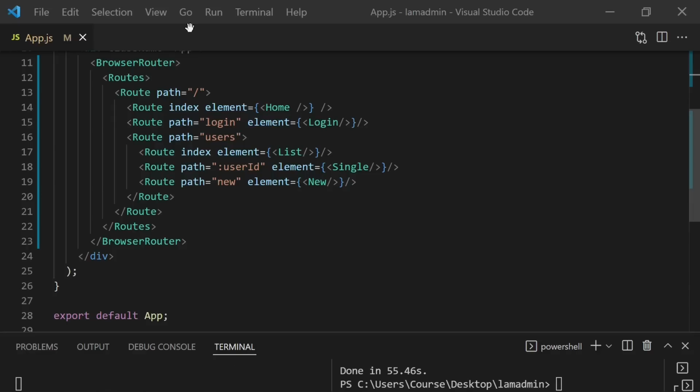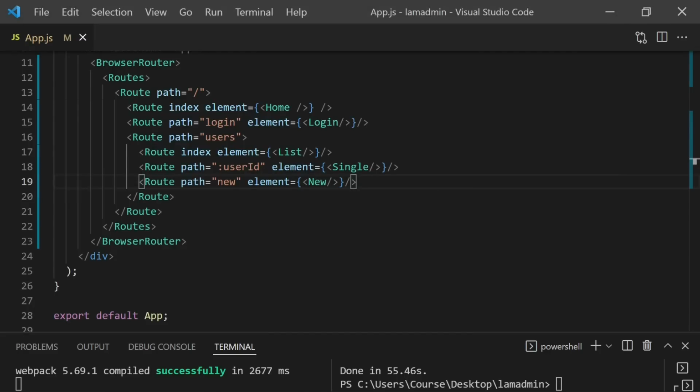And if I write here new, as you can see, it's not taking this as a user ID. That's because we defined here new path, and in the previous version it was not working like that. You had to write exact key, but in this version it's much more easier.